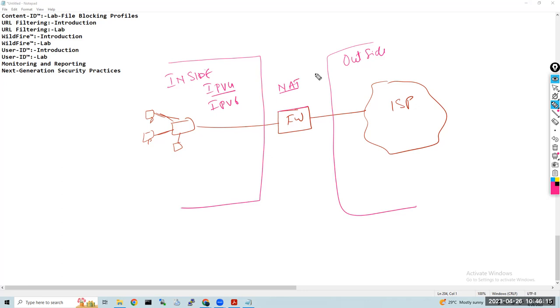Why is it not required, guys? Come on. If I am using my internal network, for example, say this is my company, like IBM or any HP company, and I am using IPv6, do you think the NAT is required here? Not required. It's not required, right?